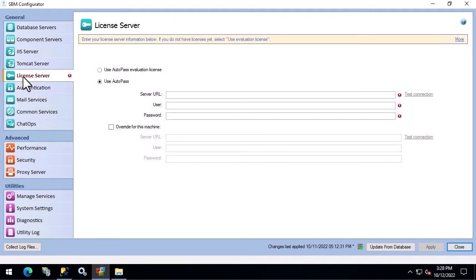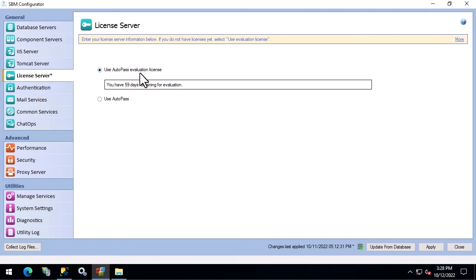Let's get down to the license server screen. On this screen, you will put in the server URL that goes to your license server. We have not set this up yet. Again, that's going to be a different set of videos. So for now, we're just going to use evaluation mode. So go ahead and just change our option up here to evaluation. We are now set at 59 days for our evaluation. By default, it starts at 60 days and counts down.